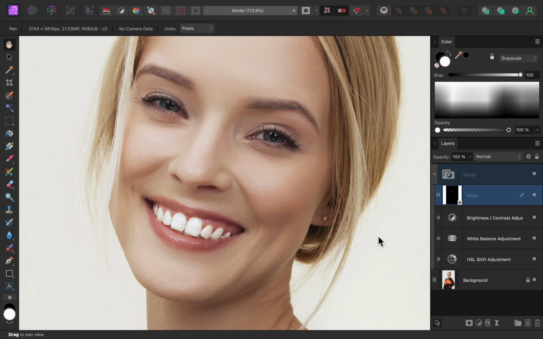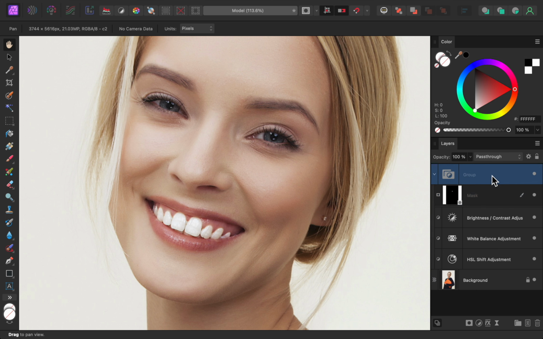Okay, now I finished painting on the mask. With the mask done, we can see our before and after. That's looking pretty good, but I might have gone a little bit overboard with my edits. We don't want her looking like a toothpaste commercial. So to fix this, I'll select the group's layer, and then I'll lower its opacity to 60%.